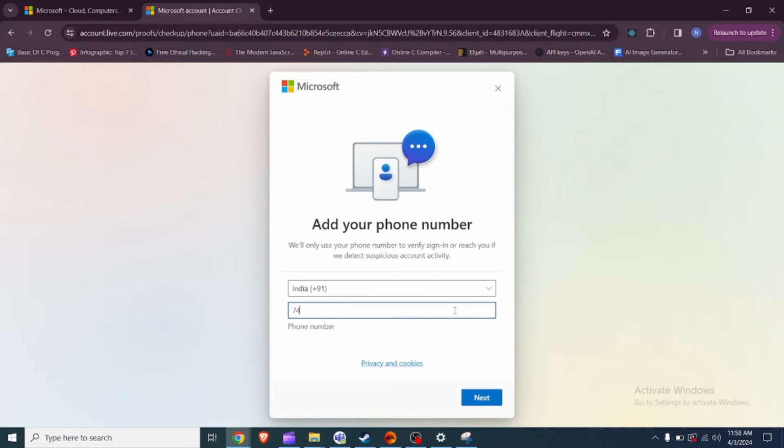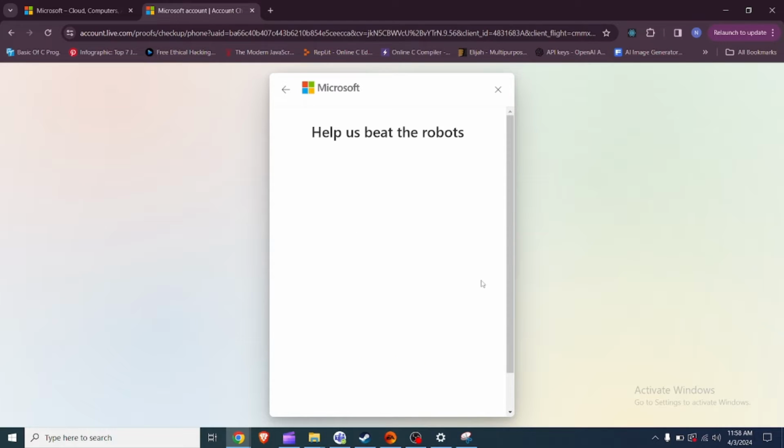Fix 2. Check your country code. Make sure that the country code for your phone number is correctly set in your Microsoft account. Microsoft may geo-block certain numbers, so using the correct country code can help resolve the issue.